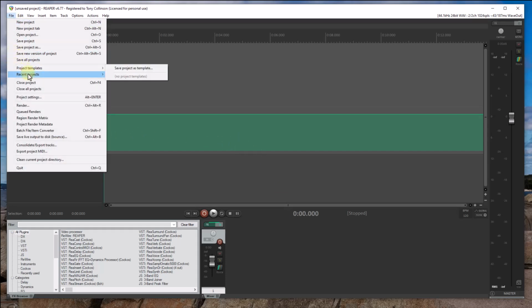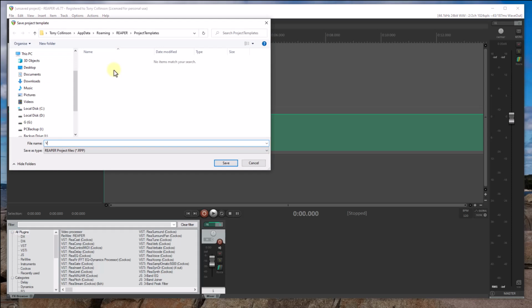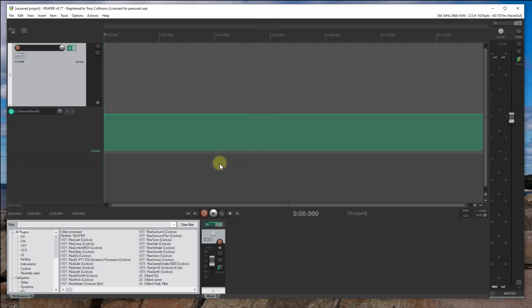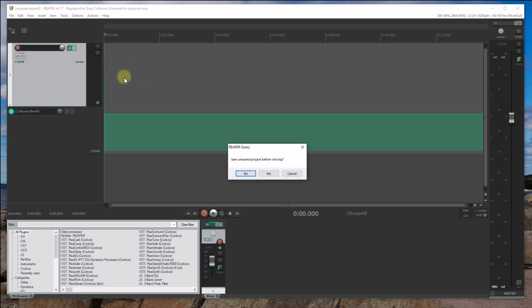File, Project Templates, save project as a template. I'm going to call it Voiceover Template, and save. And just to make sure, let's go to File, Project Templates, Voiceover Template. No, we don't want to save what we've got there. We want the voiceover template, which is what we've just saved.